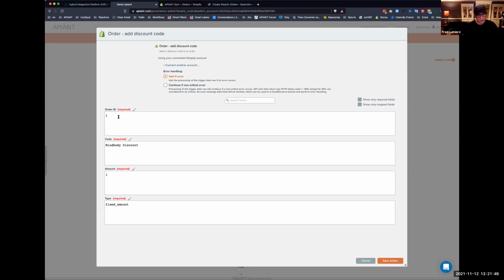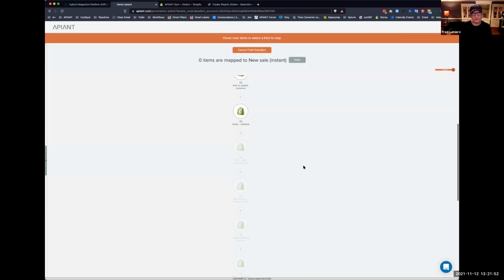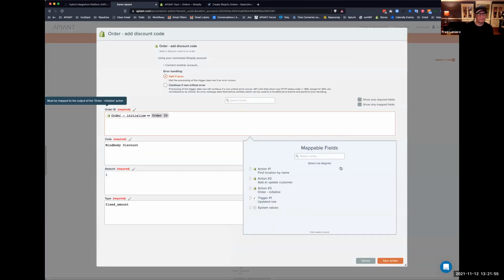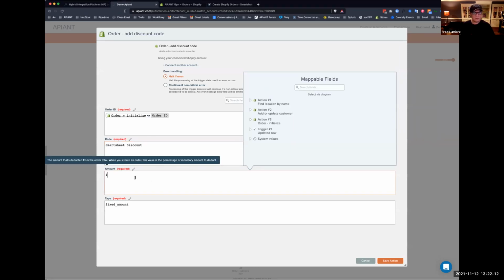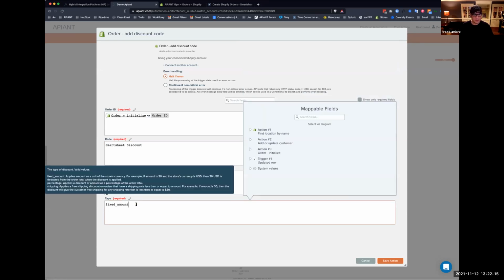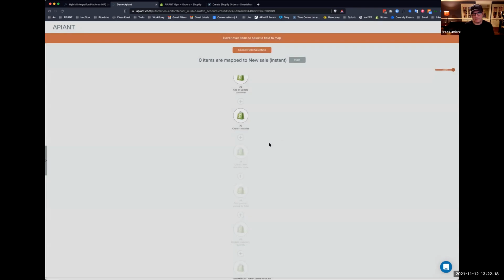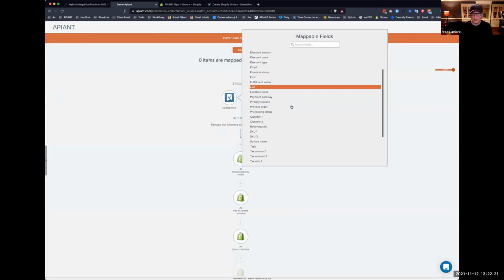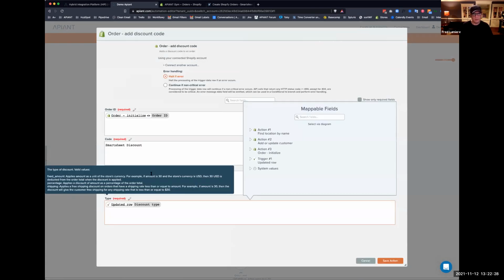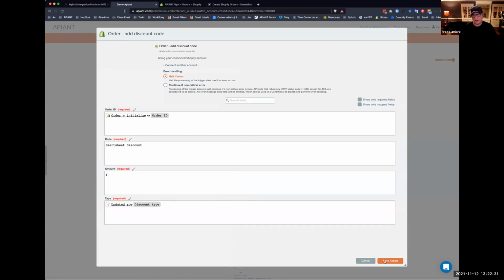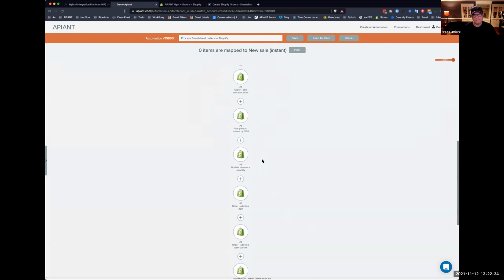Okay, so the order ID, what is it? Well, the order ID is the order we just initialized. Okay, so I'm going to come here and I have an order ID. The code is going to be called whatever we want, Smartsheet code. Okay, the discount amount, we're just going to say 1. And then here, the type of discount, I believe I have that in the Smartsheet as well. Discount type. Yeah, discount type here. So in this case, it's going to be a fixed amount because you have different types of discounts you can have.